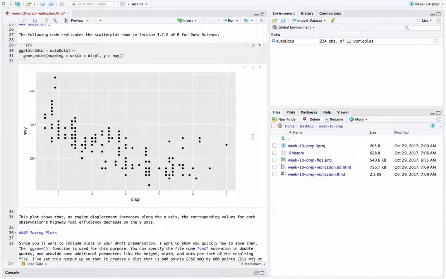There's a noticeable trend here. As engine displacement increases along the x-axis, the corresponding y-axis values for highway fuel efficiency decrease, and we get this subtle curve in our data. This makes intuitive sense. The larger the engine, the less efficient it will be.